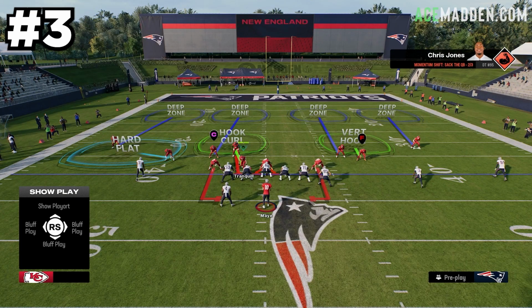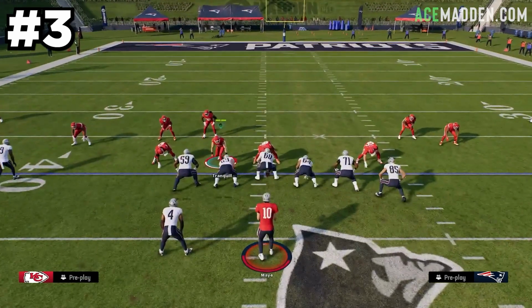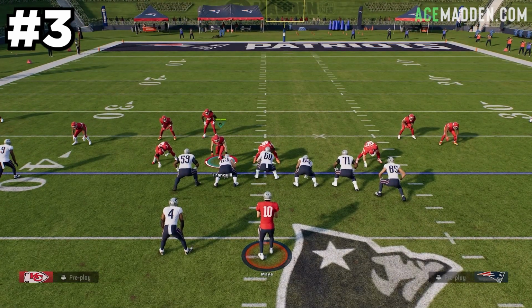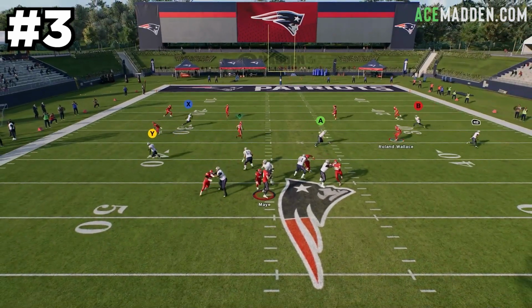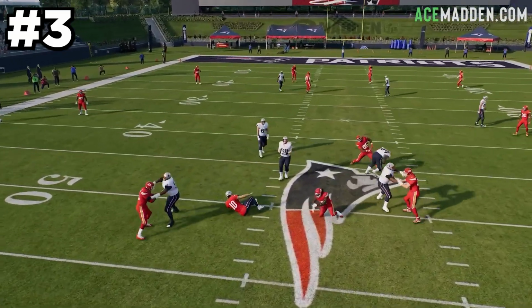Yes, we end up kind of conceding the short flat, but I really don't care about that. So remember, point your left stick down towards the offensive lineman, engage, right stick to switch over here to this slot cornerback.